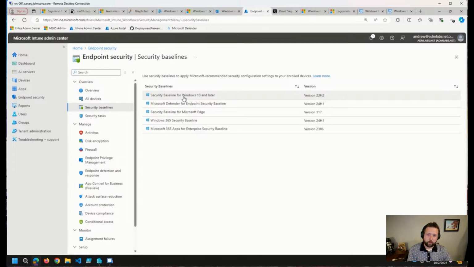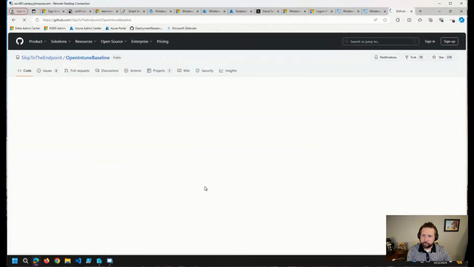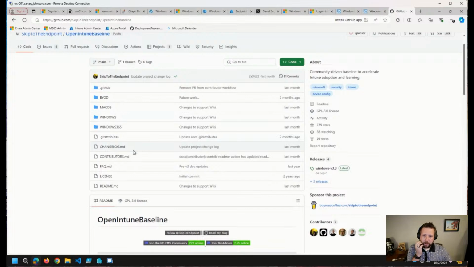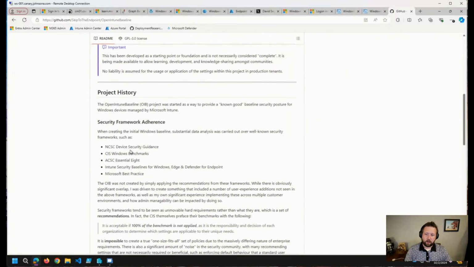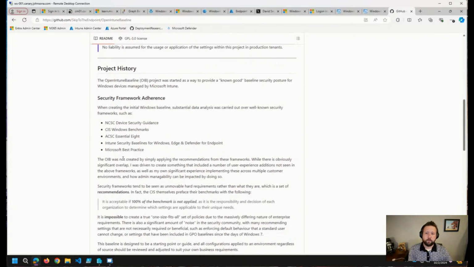And that's just these baselines that we were looking at earlier, but they can have their challenges to manage them. So there are some other solutions. One I want to shout out is James Robinson's Open Intune Baseline, which actually combines a couple of them. But this basically is using the settings catalog, and you would import that as a configuration profile instead. That's one way to do it.